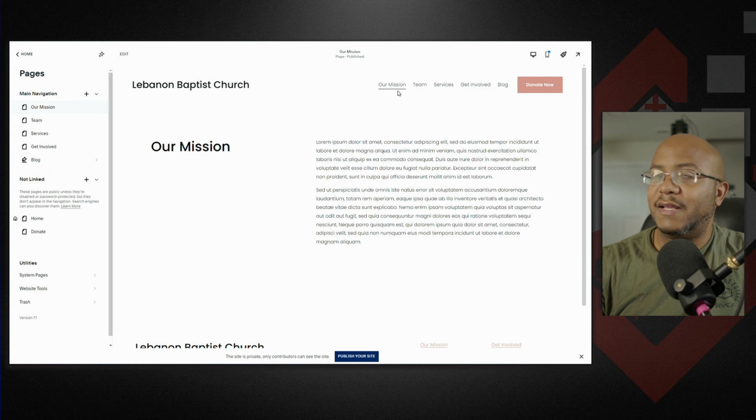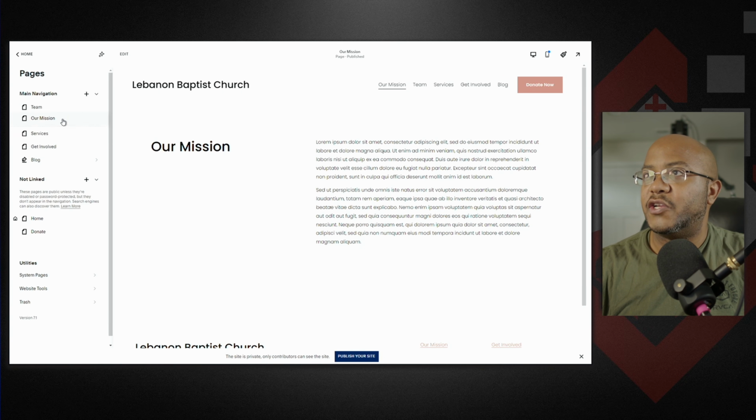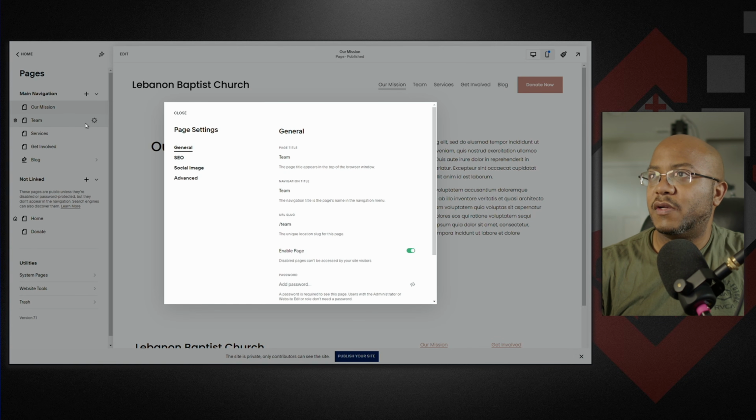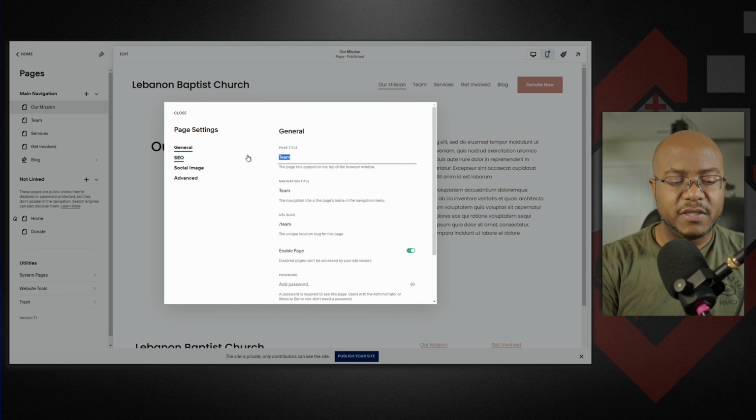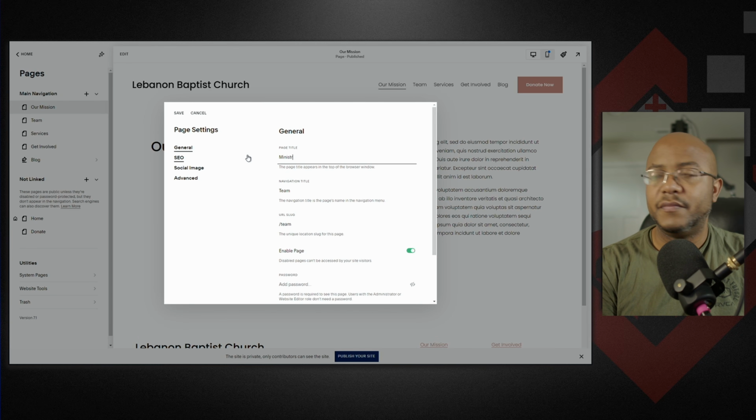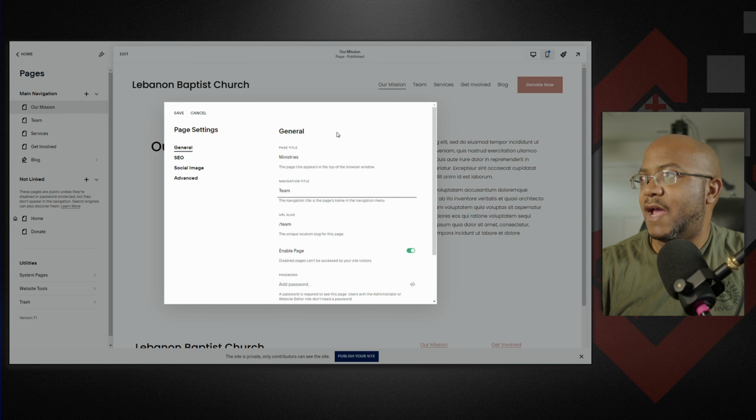All right. So now that that page is done, we have our mission. Now, if you don't like this in this order, you can just come here and drag this. And as you see, it changes the order. So let's say we want to change this. I'm going to click on the little gear, and we're going to say this is Ministries. And that's the tag for the page. The navigation is going to go at the top.